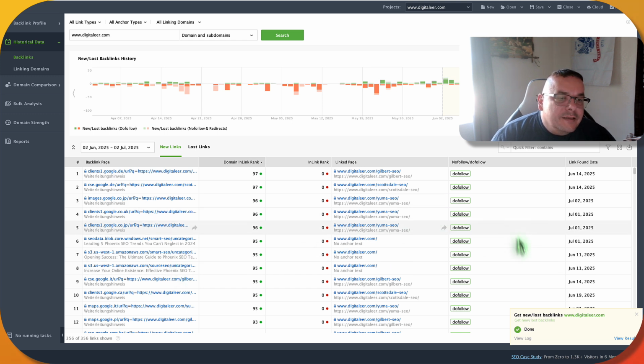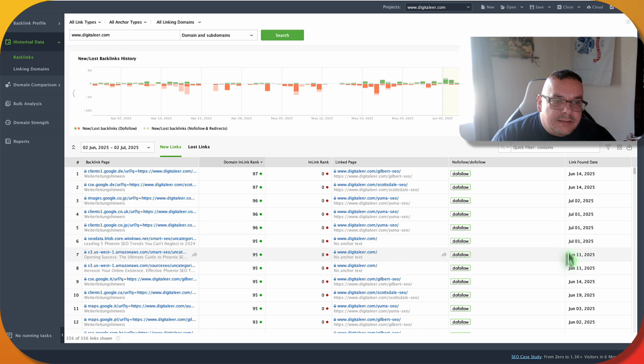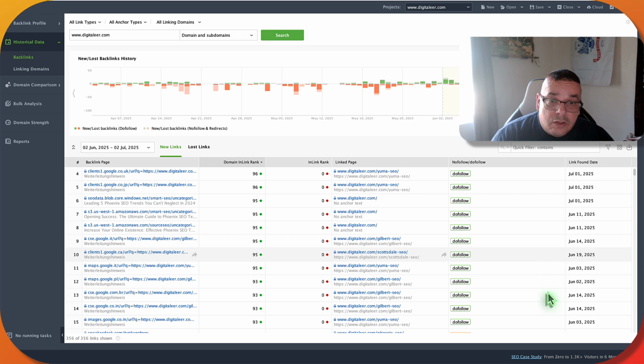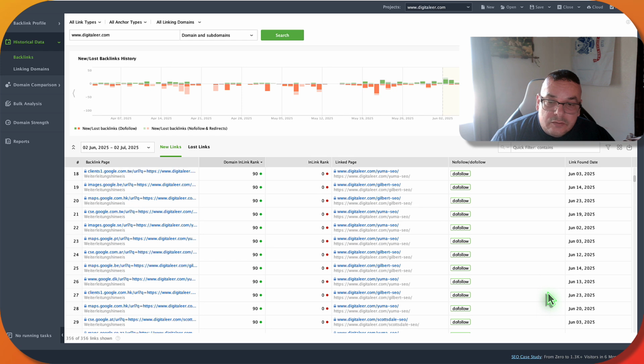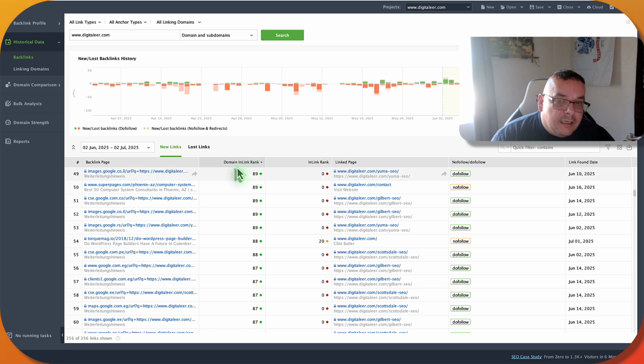And it shows us the new backlinks by date. So you see there's the 14th, the 2nd, the 1st, the 11th. This is all really from pulling in on a daily basis from Search Console. These are all the links that Google has found on Search Console. And you can see in here they have in-link domain rank and in-link rank.